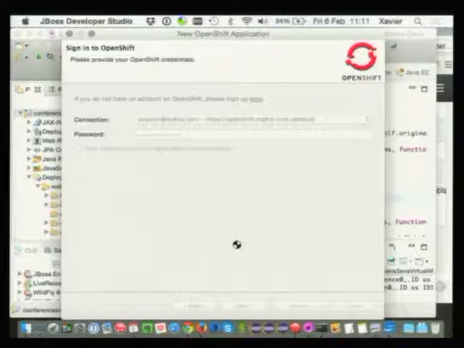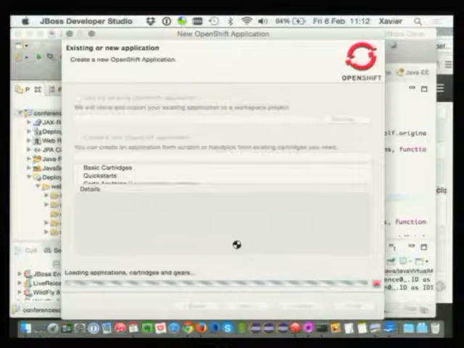You can create your application from Eclipse, and you can configure it. You can say, for example, I want WildFly, or I want PHP. Oh, yes, it's working. Okay, let's wait a few minutes again. And then you can configure and say, I would like MySQL with WildFly, for example.